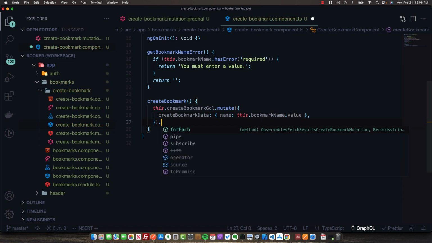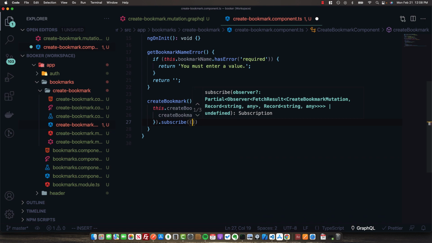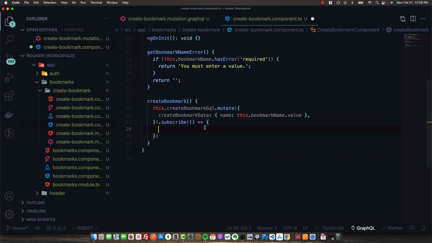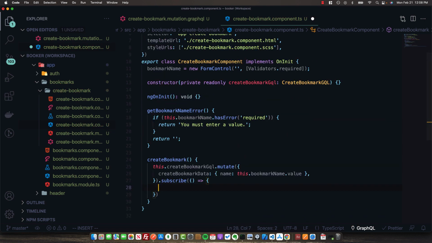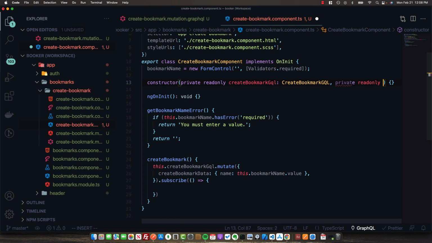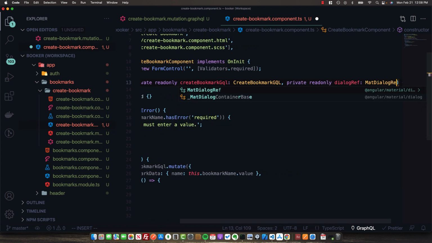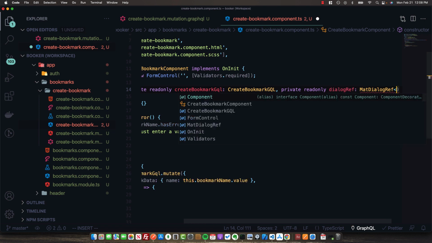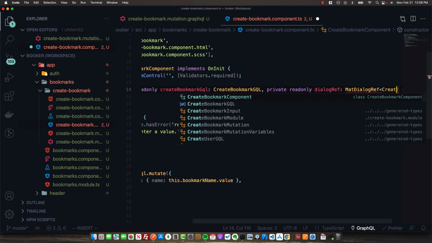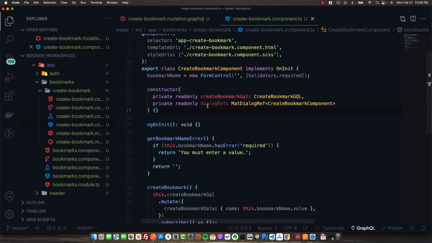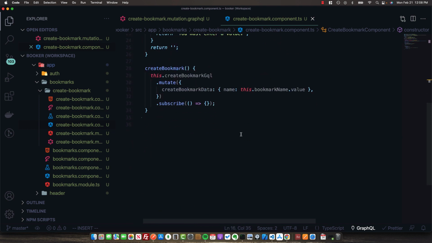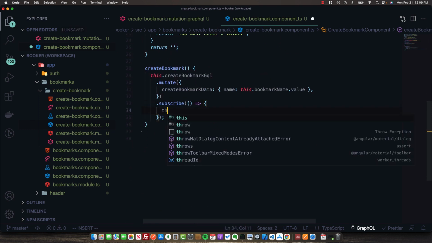After we create the bookmark, I want to subscribe to this call, and then I want to close the dialog that is currently open, which is very easy to do with Angular Material. We can simply inject the dialogRef here. This is going to be of type MatDialogRef, and then we can pass in the current component in question, which is the CreateBookmarkComponent. So we should have a dialogRef now that we can call in our subscribe.